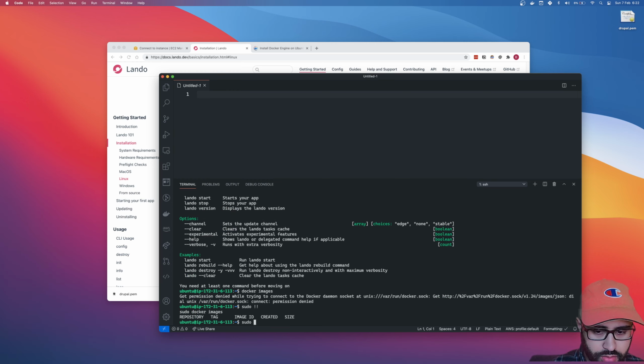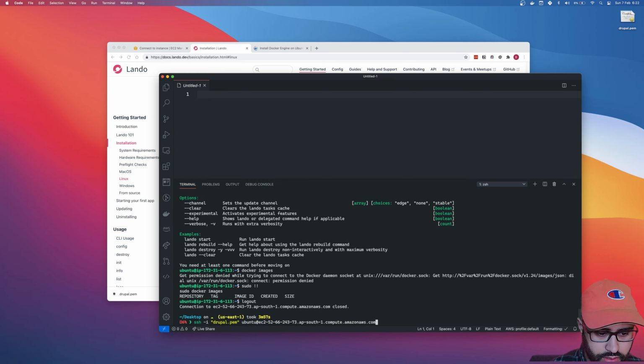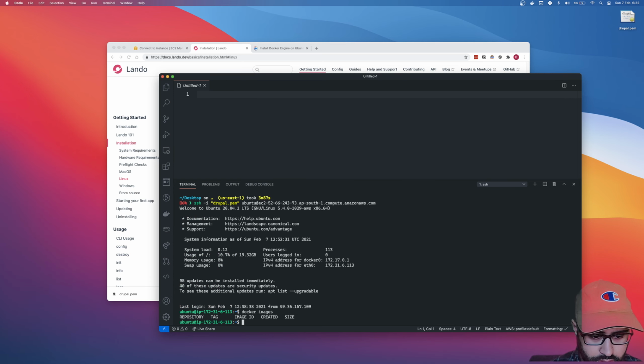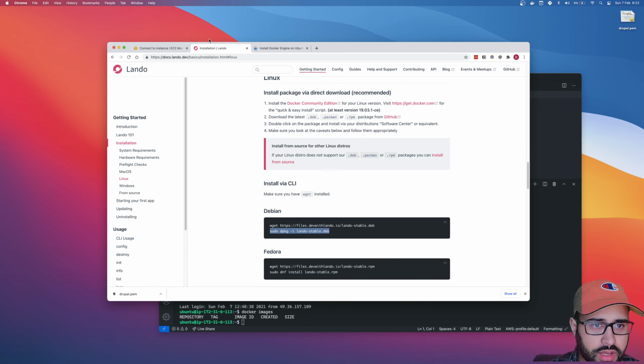So let's just do logout, and then let me log in again. Let's see if that helps. I'm not too sure, but let's see. Yeah, it does work. So the logout is good enough, right? So we have both of these, Docker and Lando, installed.